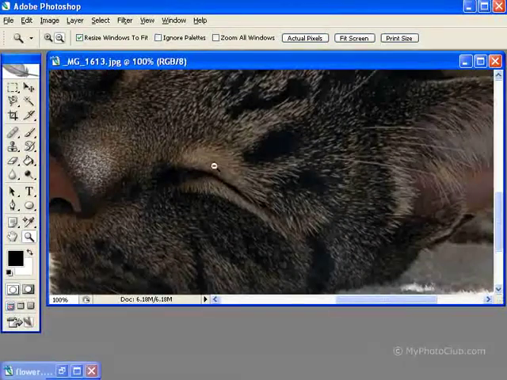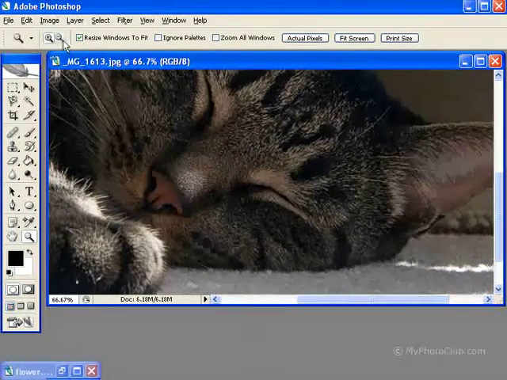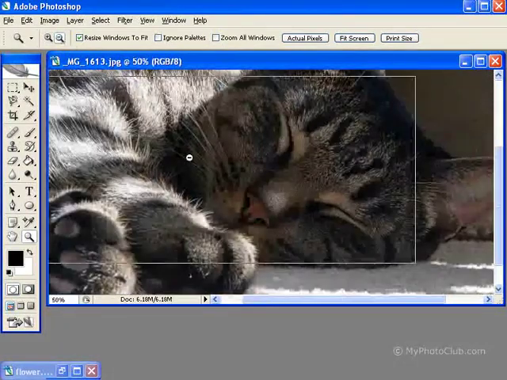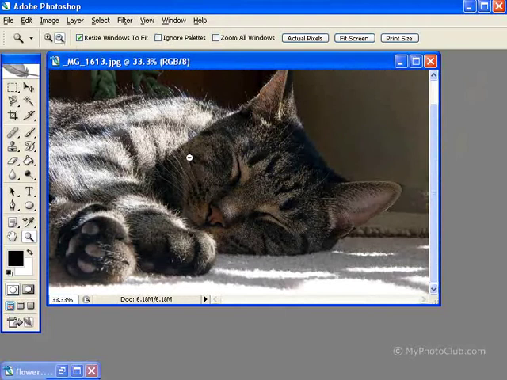Notice that the cursor's changed to a minus sign. You can also select the zoom out icon up here in the options bar. Some of the other options for the zoom tool, we have resize windows to fit. Now this will resize your window frame along with the image as you zoom in and out. If this is deselected, only the image will zoom out.